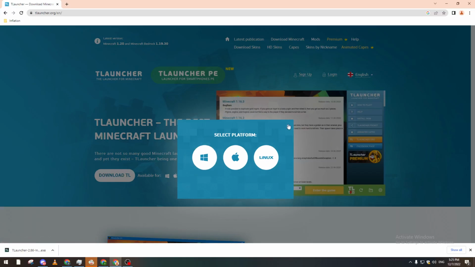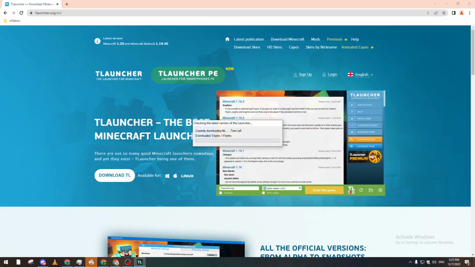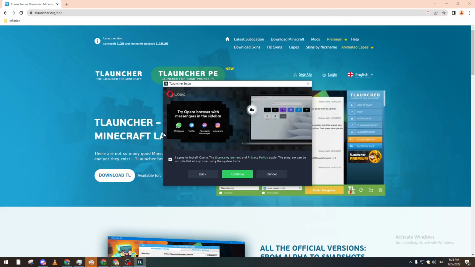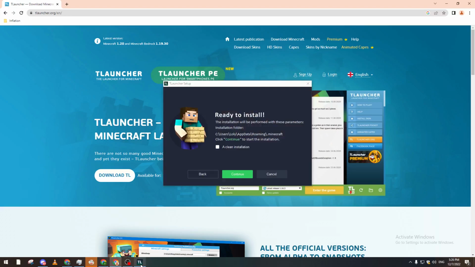Click yes and start installing it on your PC. It will not really take a lot of time. It will take a couple of seconds and by the end it will be installed. You can agree, and just make sure you don't check this one because it will download Opera. If you don't want it, leave it unchecked, but if you want it you can keep it here. Anyway, I don't want it. Then click continue and it will start downloading.